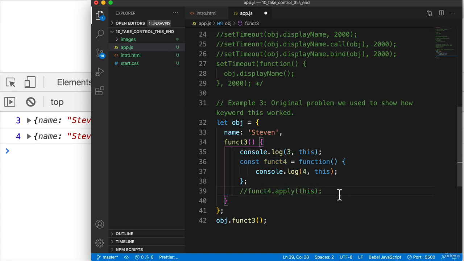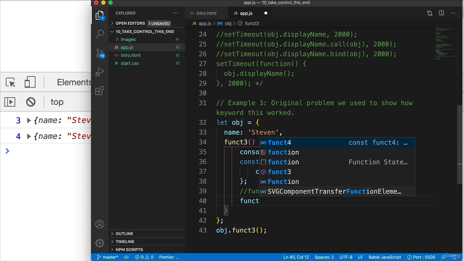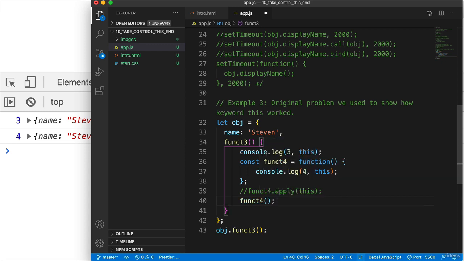Okay, I want to show you one more approach. I'm going to comment out that one. We'll put back funct4, invoke it that way. Is there a way we could solve this with bind? That's a little bit of a tricky approach, and that's why I wanted to show this. Could we do bind so that this function, when it invokes, has already obj bound to it for the keyword this?